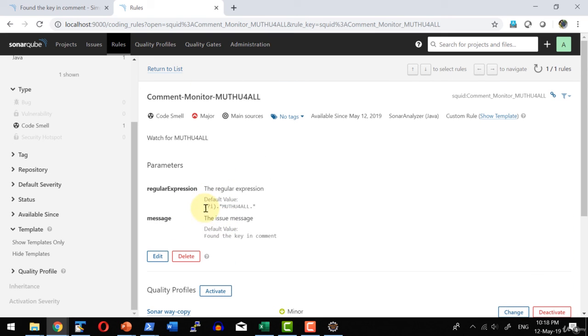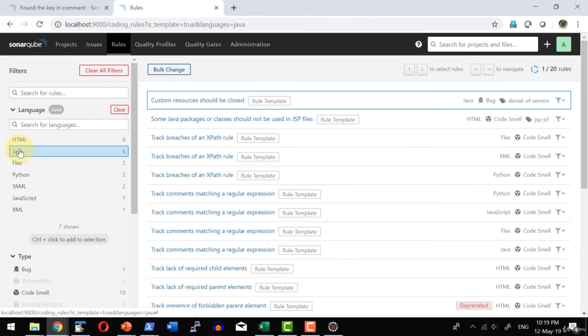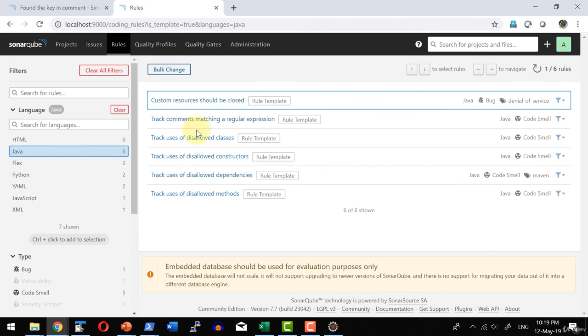And it's going to give the message found the key in comment because it found the specific regular expression. So this can be used to log an issue or info statement based on the comment that I have. In a similar way, I can go ahead and create templates where the resources should not be closed or any classes which should not be allowed within that particular project.